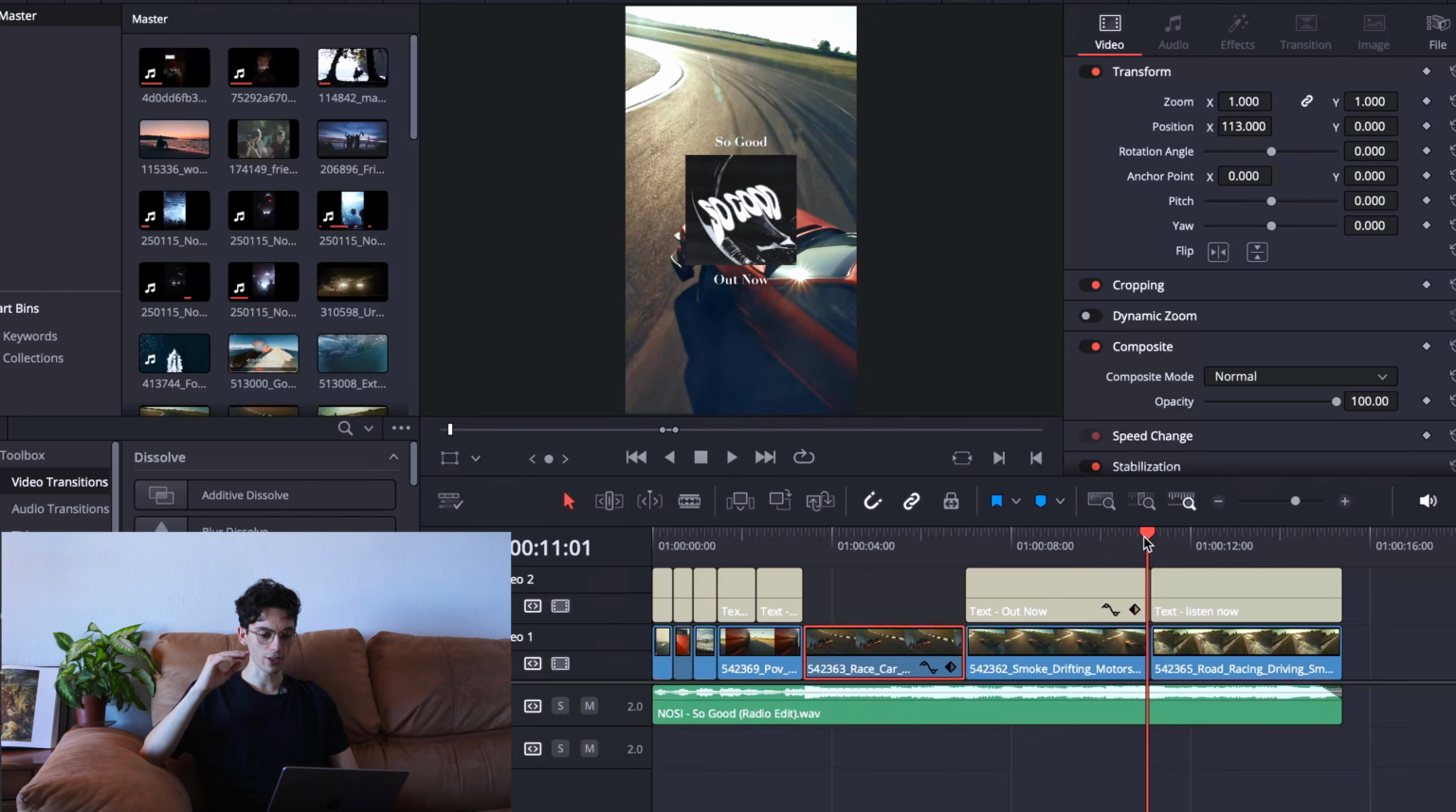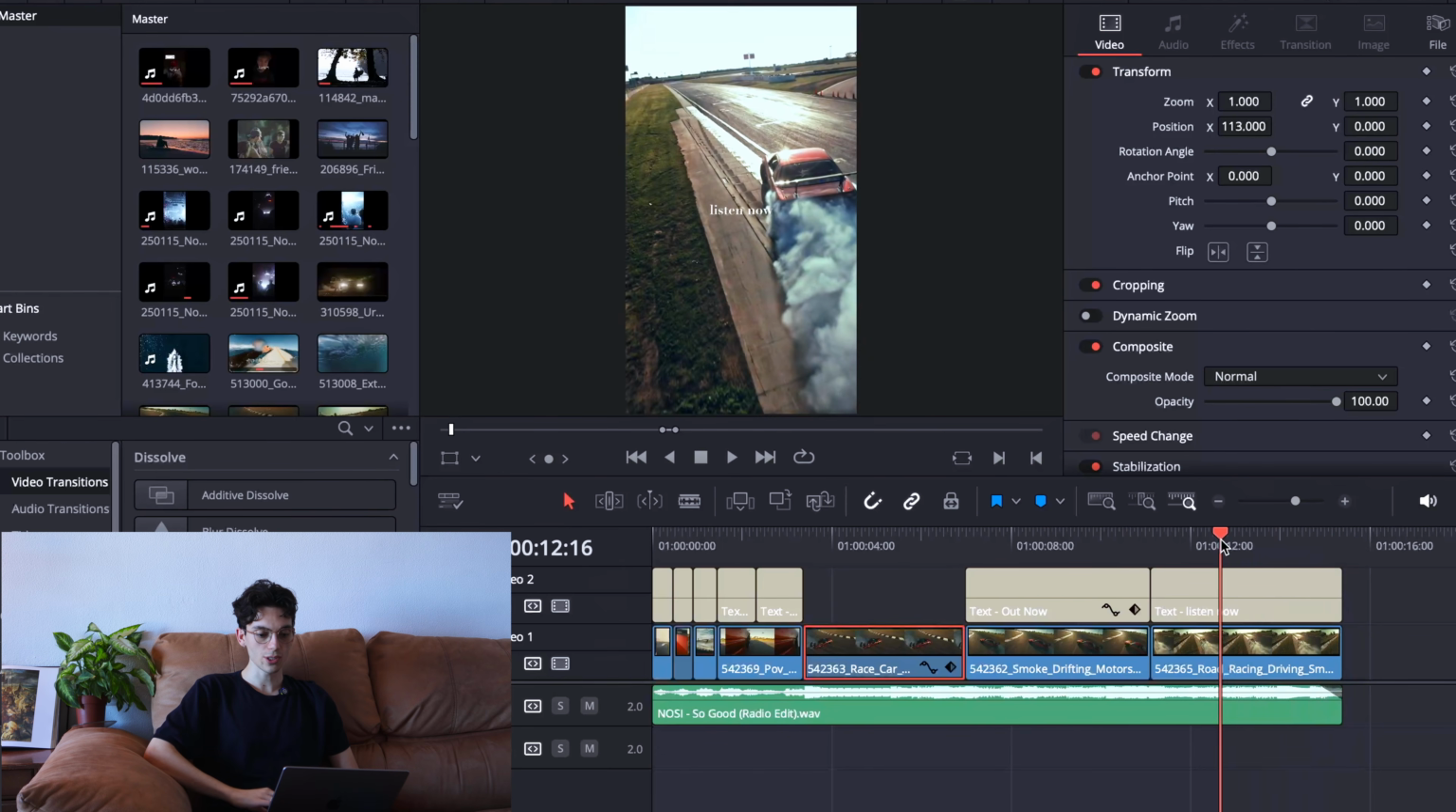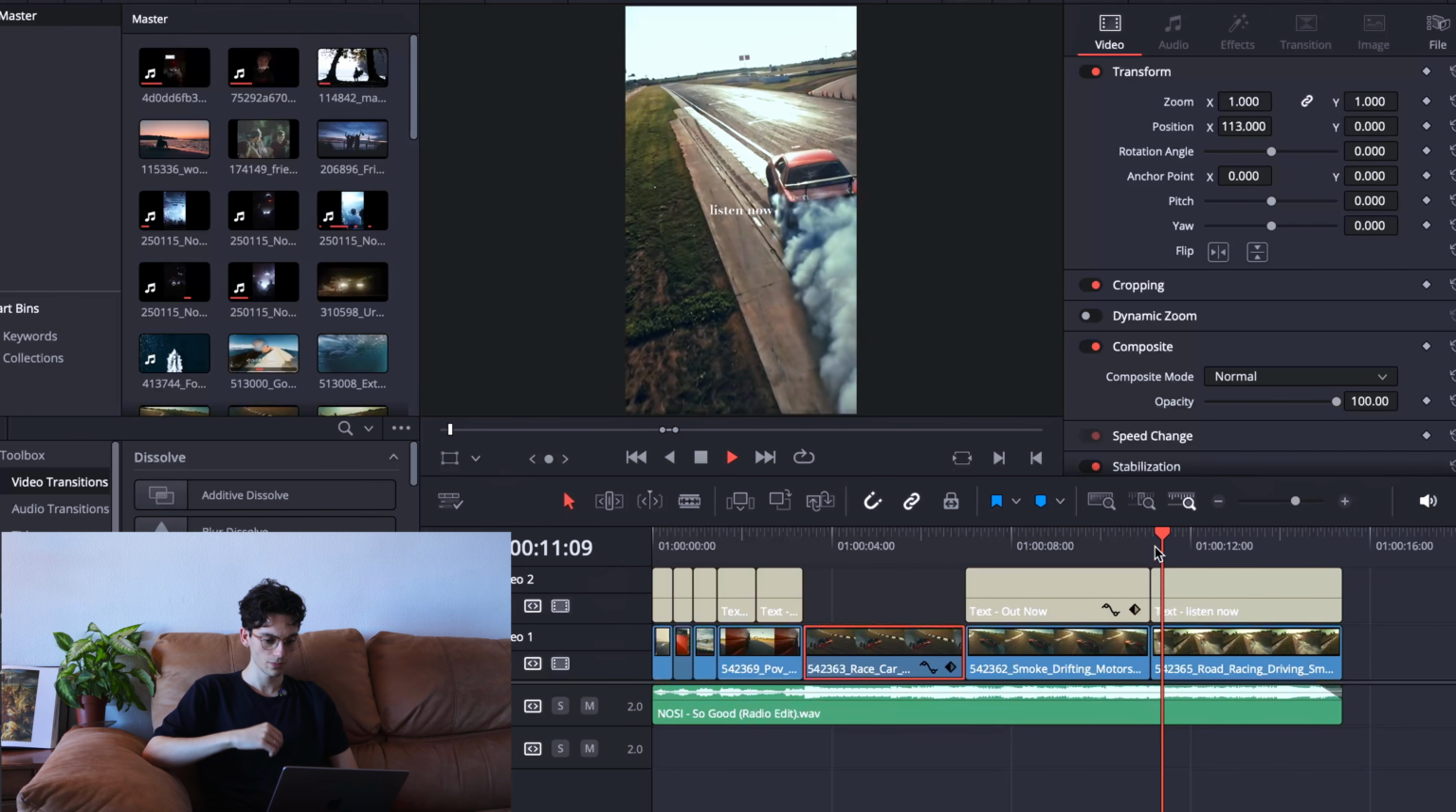And then from second 11 to second 15, which is the total duration of the video ad, we just have a reinforcing CTA. We usually go for Listen Now. I'm gonna play this section now.